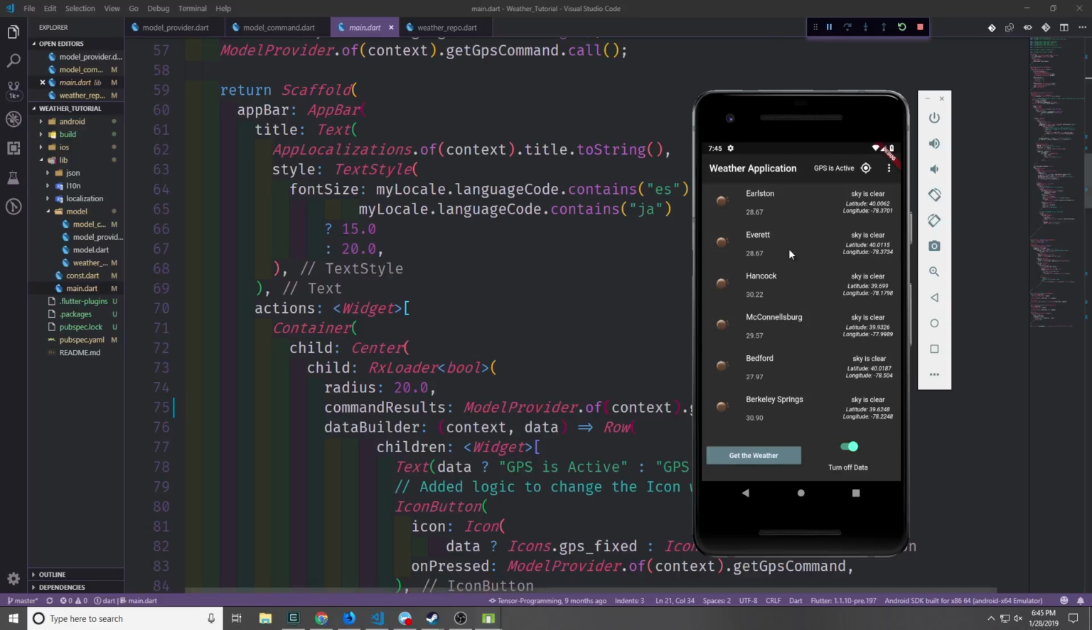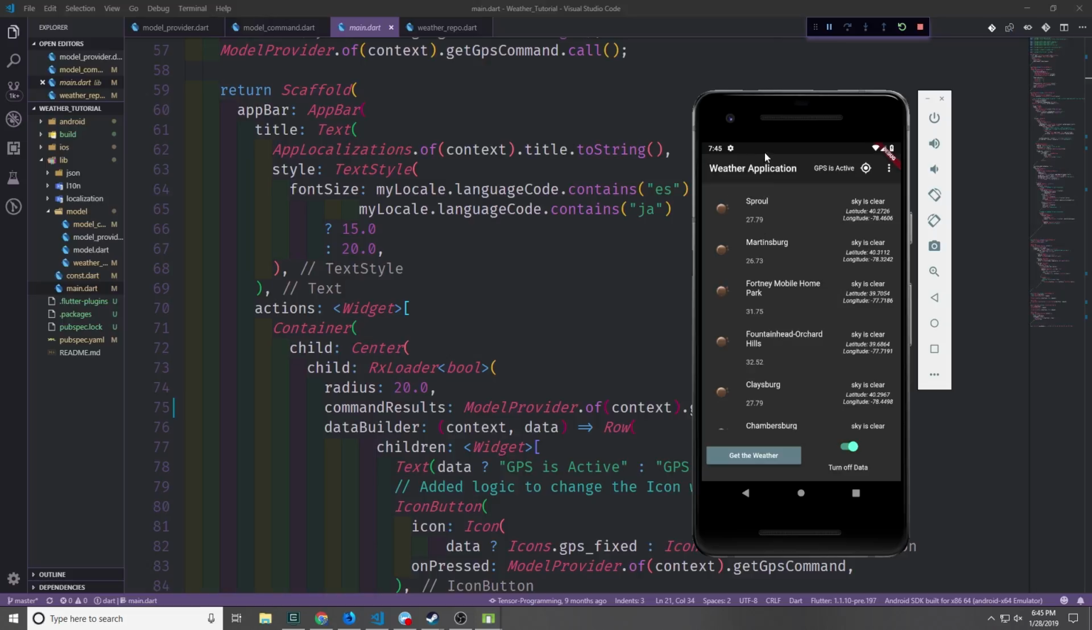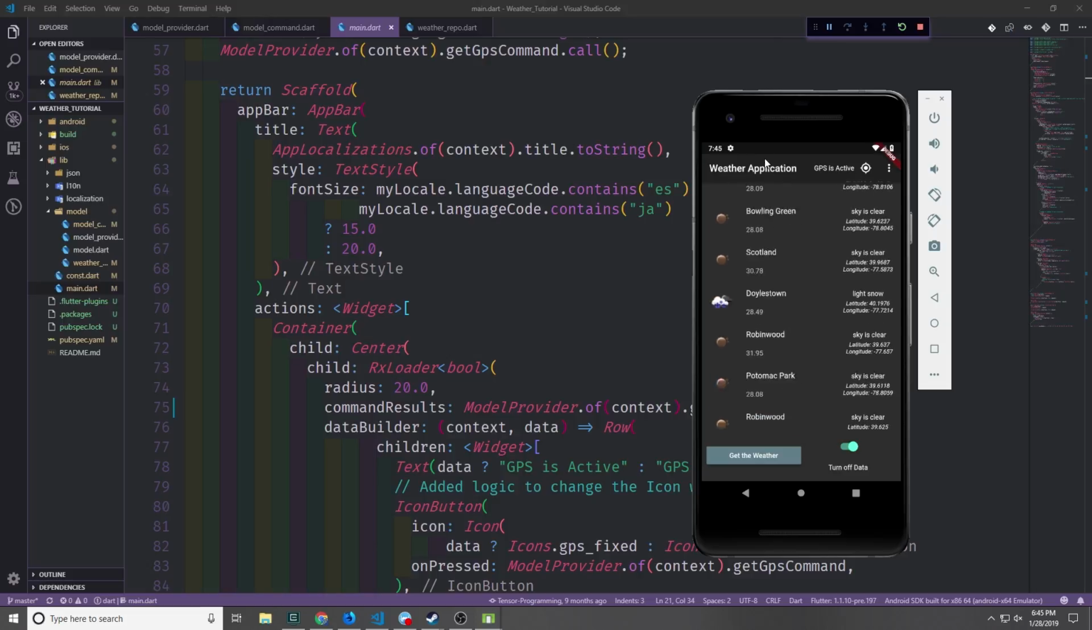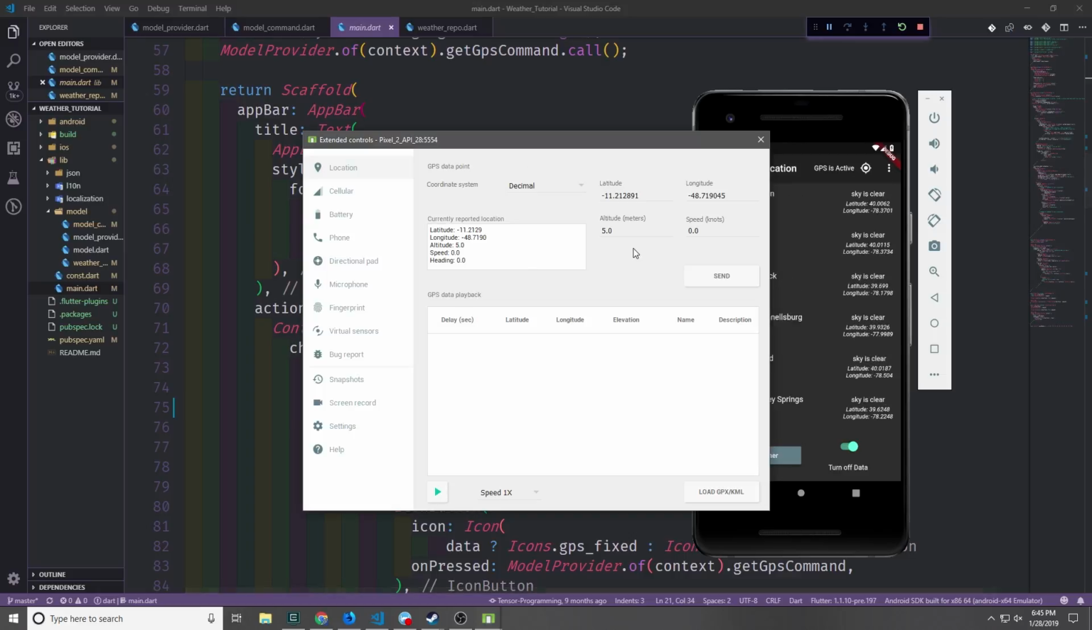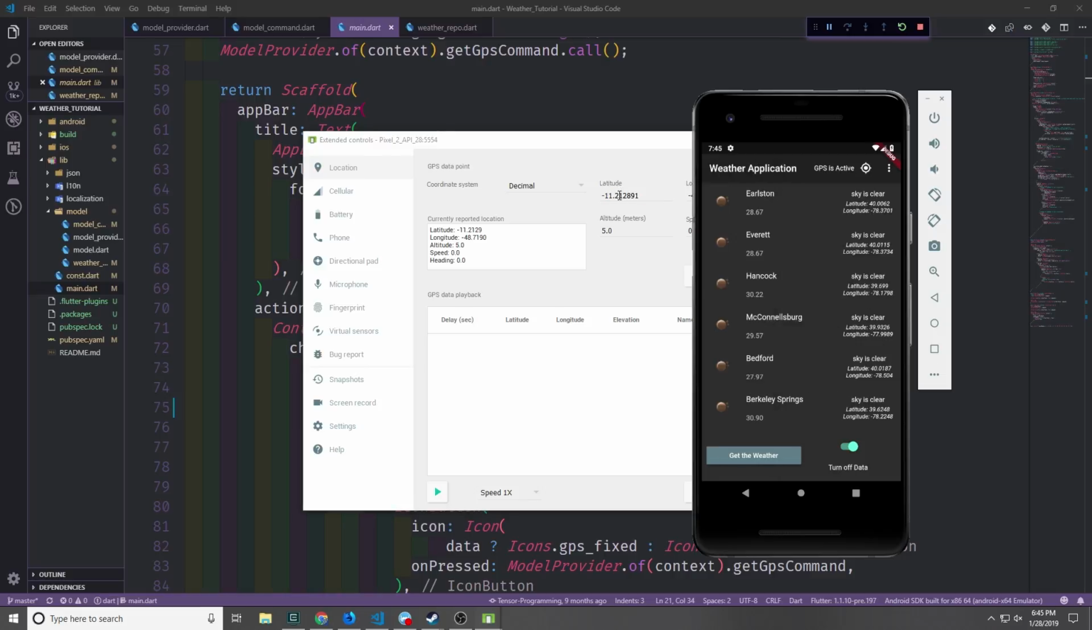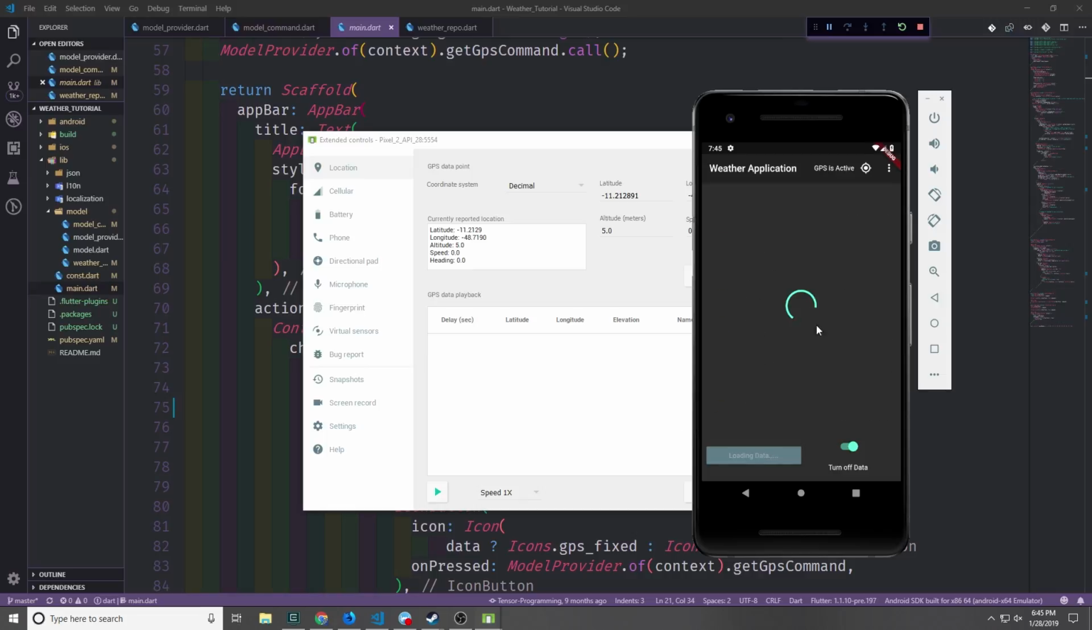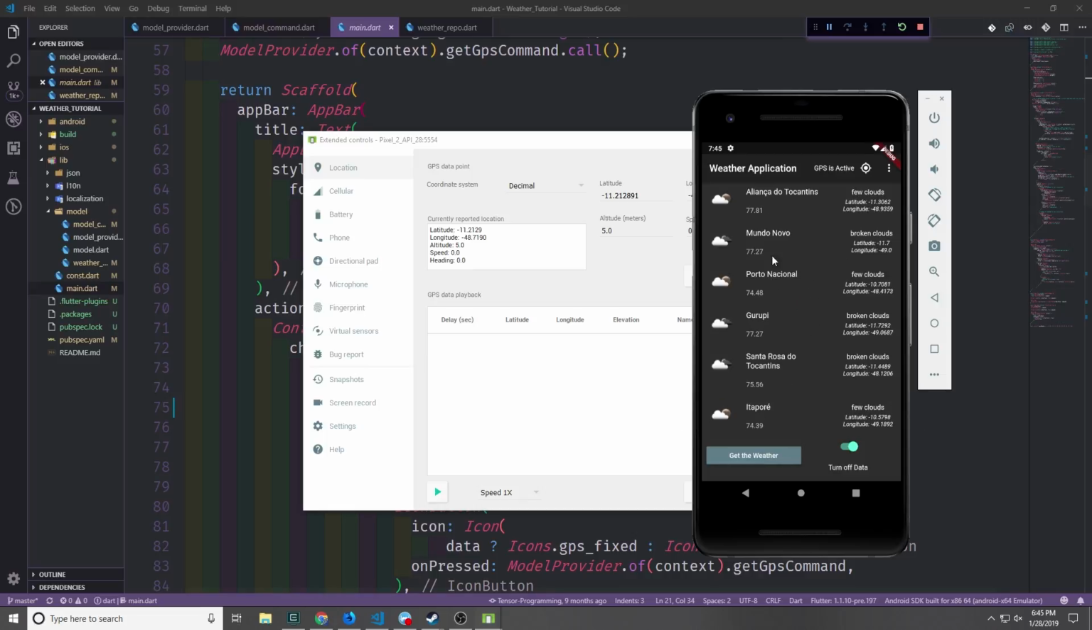And then when I click Get Weather, it will go ahead and get 50 different locations and give us 50 different areas of weather. We can go ahead and modify the latitude and the longitude of our location so that we can see different cities. So here I've put us somewhere in, I think, Brazil. So now if I click Get Weather, it will now give us a bunch of Brazilian cities instead.